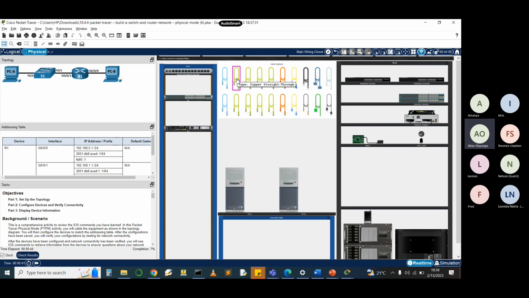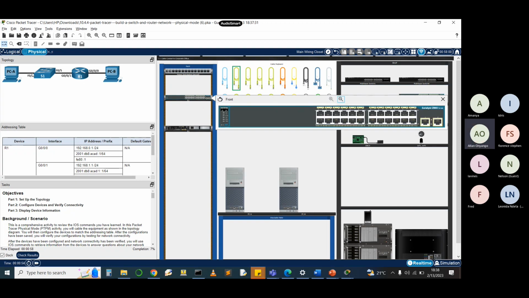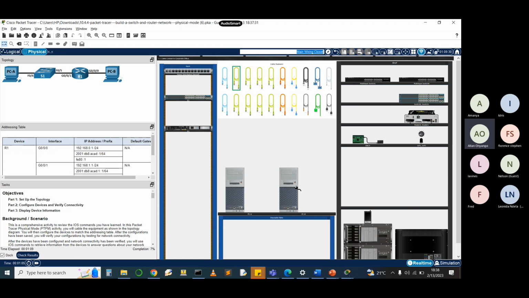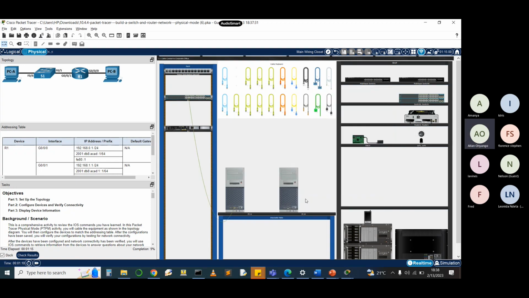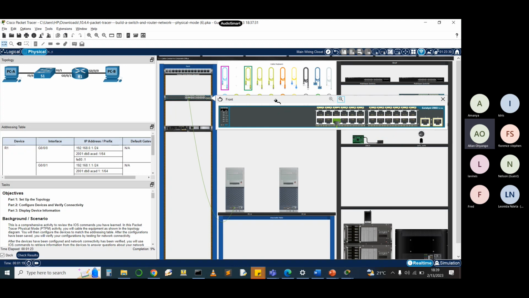This is a copper straight through, and I'm going to connect the PC. Right click, inspect front, zoom in, put it on port F0/6, Ethernet F0/6. Right there. Close that. Put it on PCA, right here. That's Ethernet, and that is done. Take another copper straight through. On the router, right click, inspect front. You can zoom it in if you want.